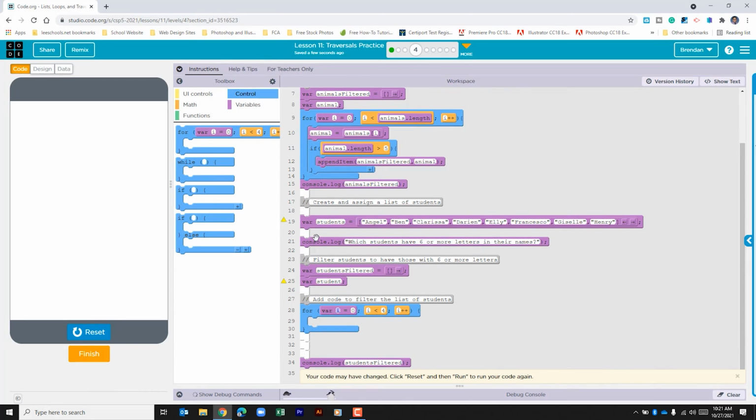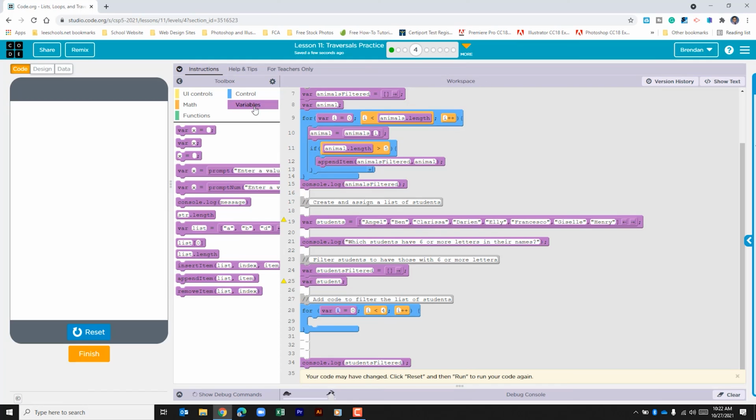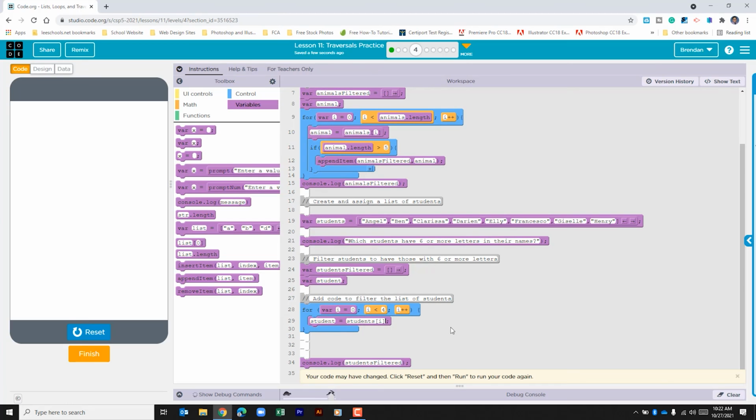We can see here that they've already given us the student names. They've also created a list for us to filter our students in and gave us the variable so that we can use that to compare the student name, the length of it, with a specific number. So we're just going to copy what we see above. Within this, we're going to go to the variables because we need to assign the variable student.